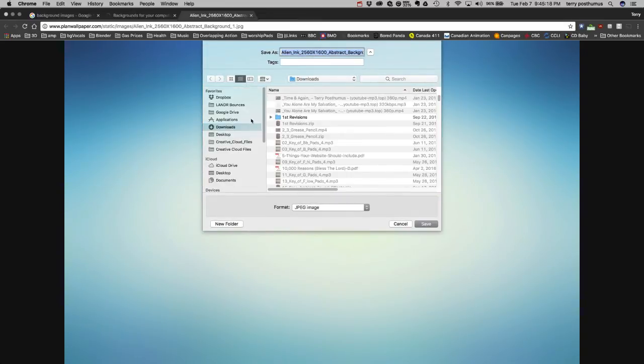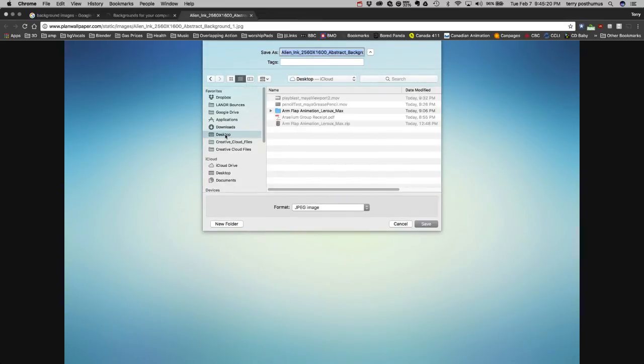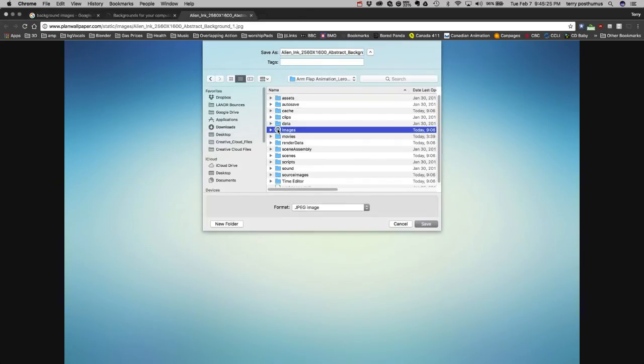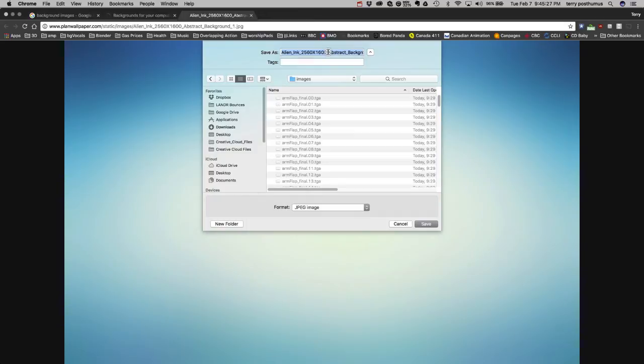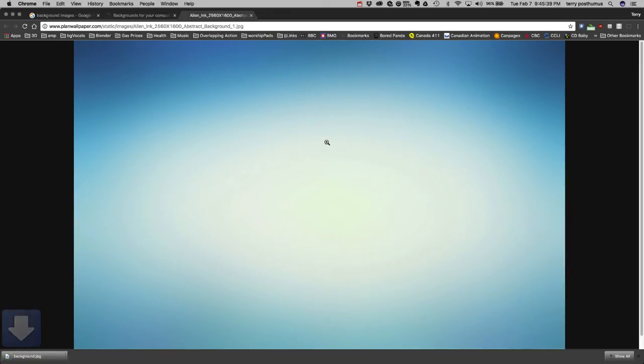Save image as, and I'm just going to drop it into my images folder. So off to the desktop I go, open my project, go to images, and let's drop that in right here. So we'll just call this background. Hit save, and we'll head back to After Effects.